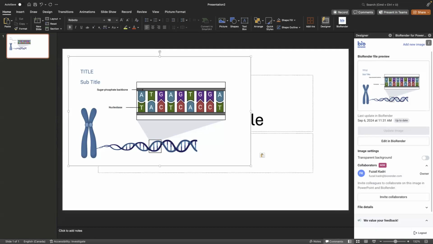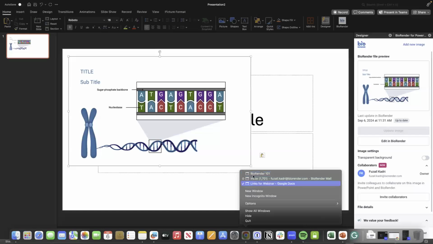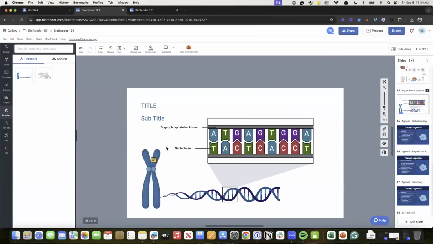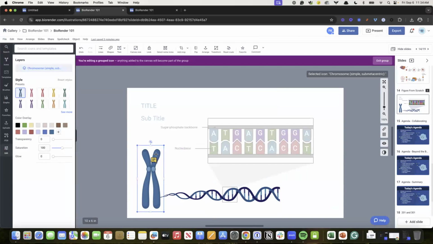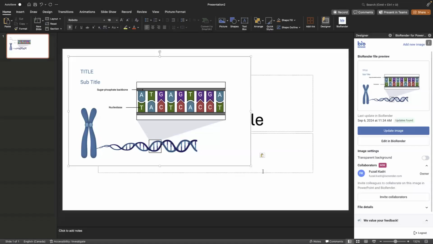Let's go ahead and try that. So I'm just going to go to my presentation again. Let's say I'm changing the color of this chromosome to, let's say, yellow. Now, this is an update I made. So if I go back to my PowerPoint presentation, it will show me an update was found on so-and-so date and time. When I click update image, then that should now reflect here in the presentation.